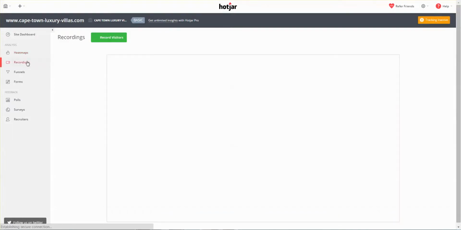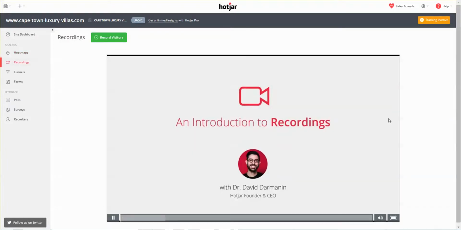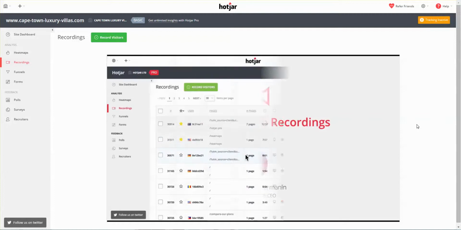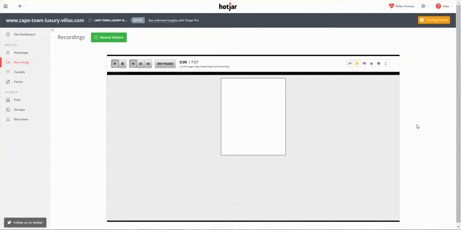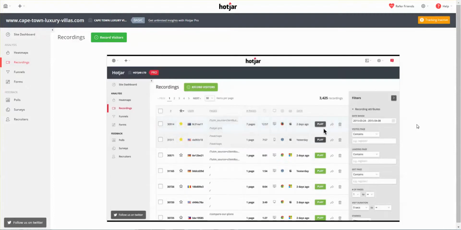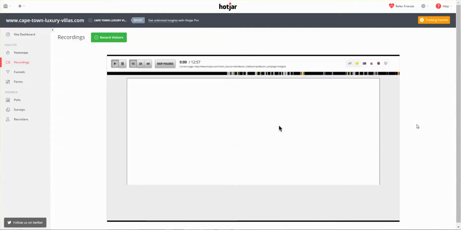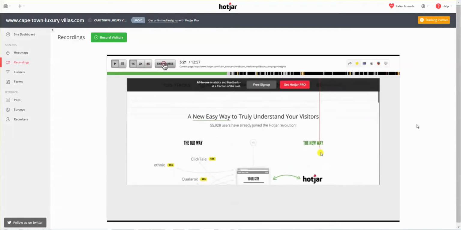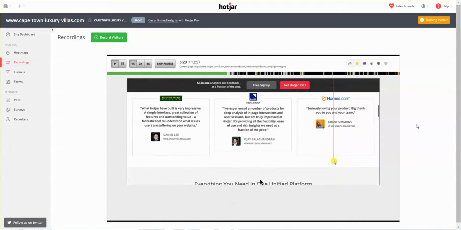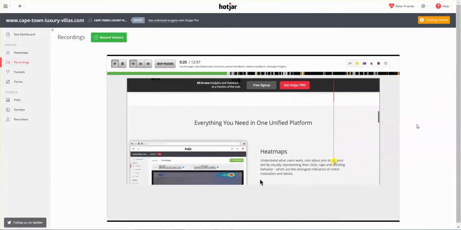Okay, let's have a look at what else they do. Recordings. With Hotjar recordings, you can play back your actual visitors' behavior on your site pages, just like you were looking over their shoulder while they're using your site. You can see the pages they visit and how they interact with your site's content, functionality, and fields and forms. This makes it easy to see where they hesitate, get confused, and what leads them to abandon your site.